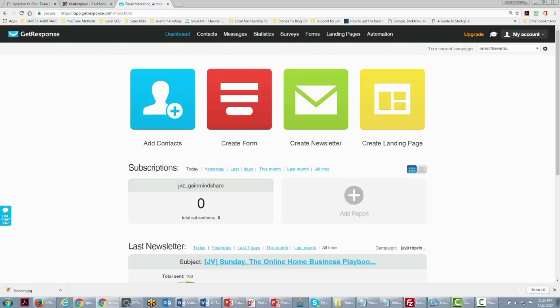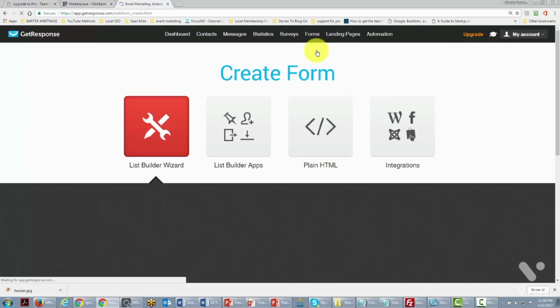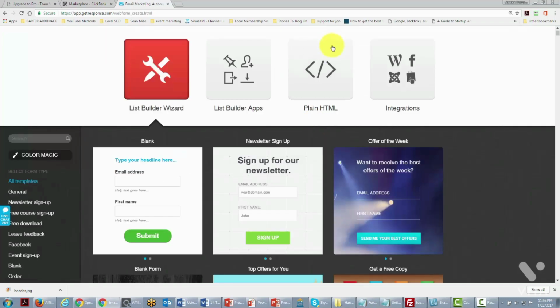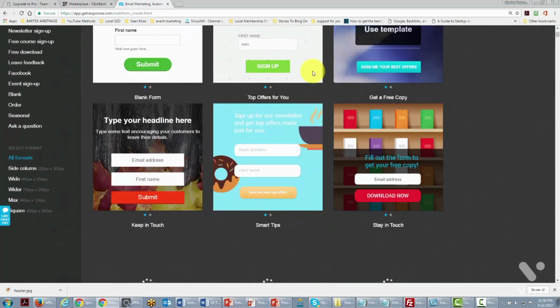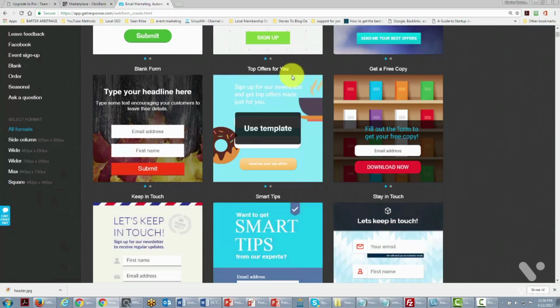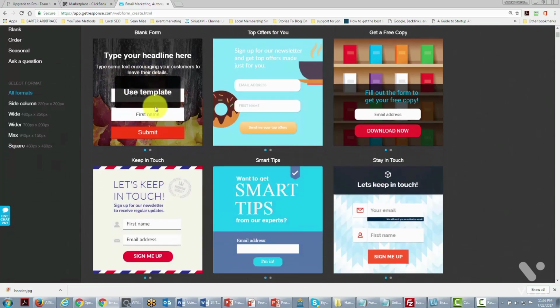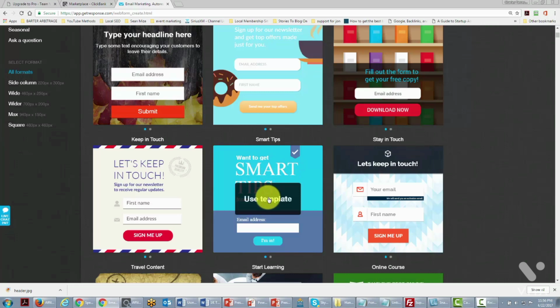You are now looking at GetResponse, and we're going to start the process by going to the Forms area and creating a form. And we're going to pick one of the templates that we believe best reflects what we want to say to the people who are going to be coming to our site. And we're going to use this template.